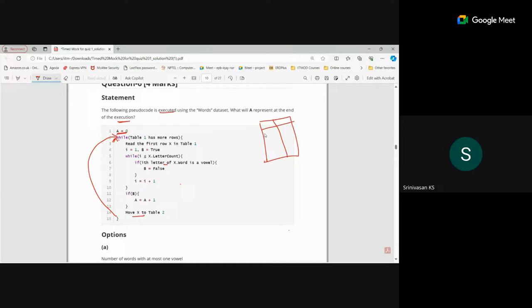Line 11. Suppose I have two words, WWS and WAS. Both have a three letter count, right? So what will happen in the case of WWS? One is less than three, yes, this is true, then I'm going to execute this one. If this condition is true, is the letter a vowel? No, it is not a vowel. It means I'm not going to execute this one. Unless this condition is true, I cannot execute the inner block. So then we increment the value of I, and again iterate through all the letters.